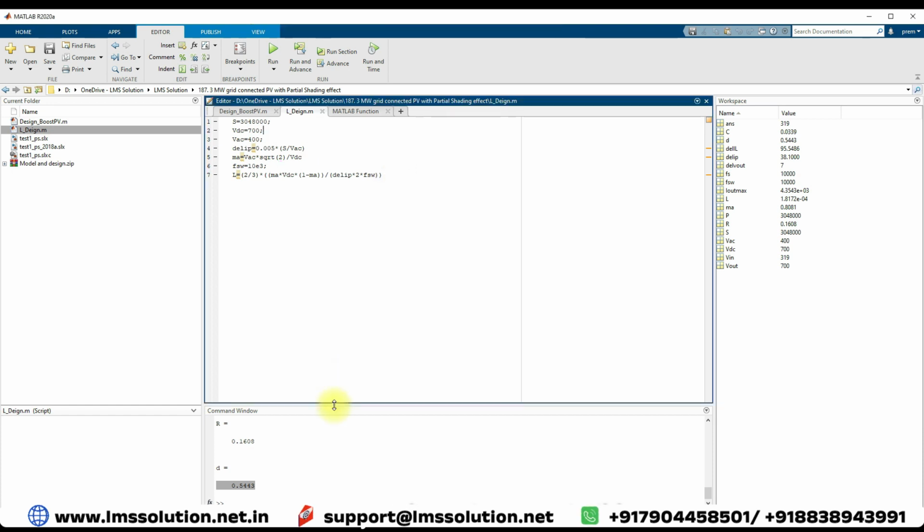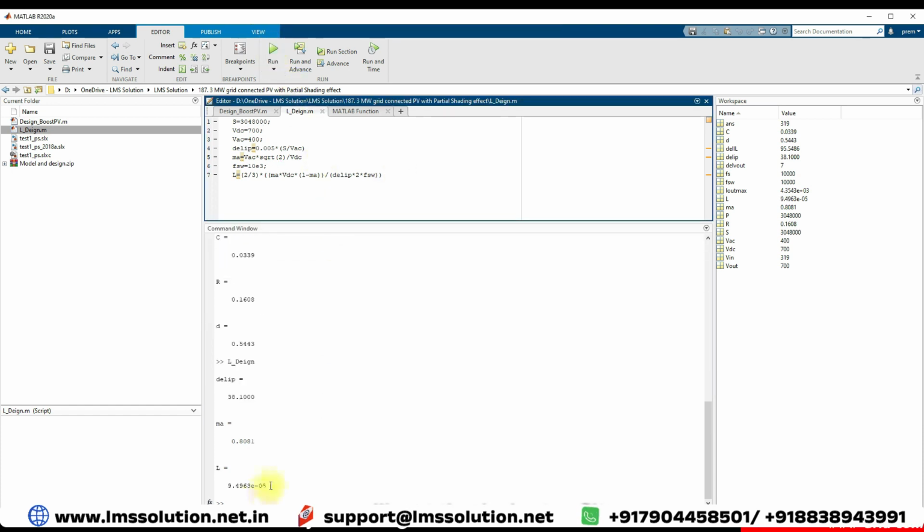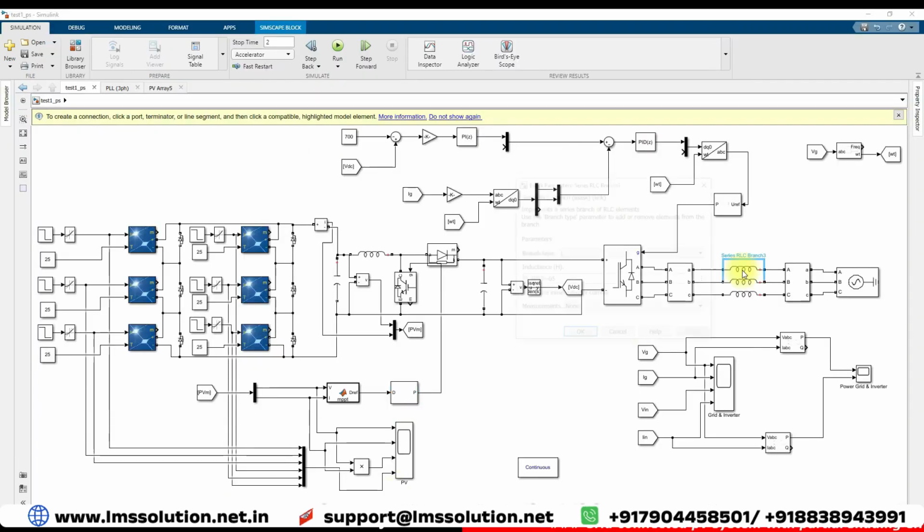Once you execute this file, you will get the inductance of the filter inductor; here you can see that this is the filter inductor value. Place the filter inductor value in this inductor. Next process, you need to control this inverter in order to take the power from the PV and then inject it to the grid.